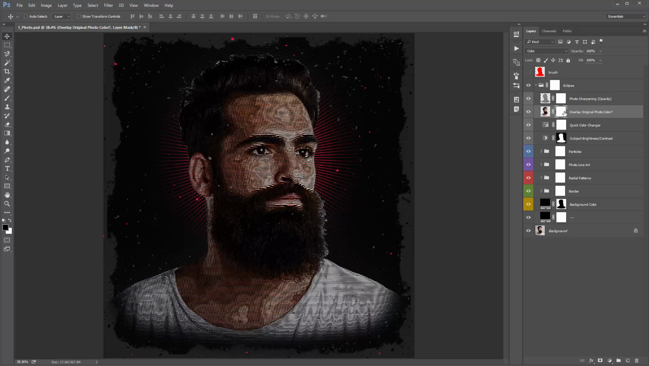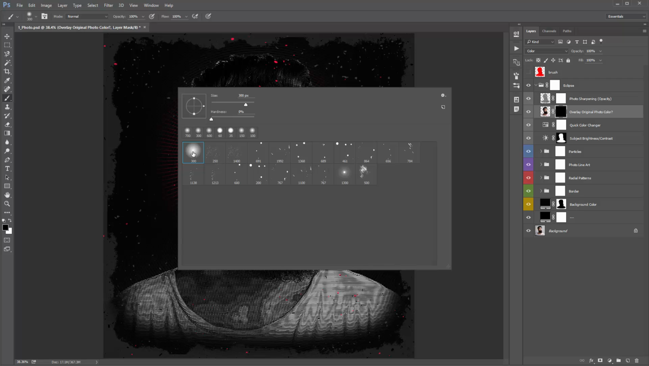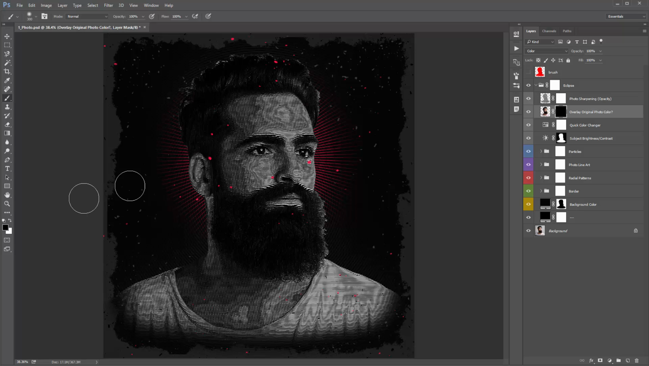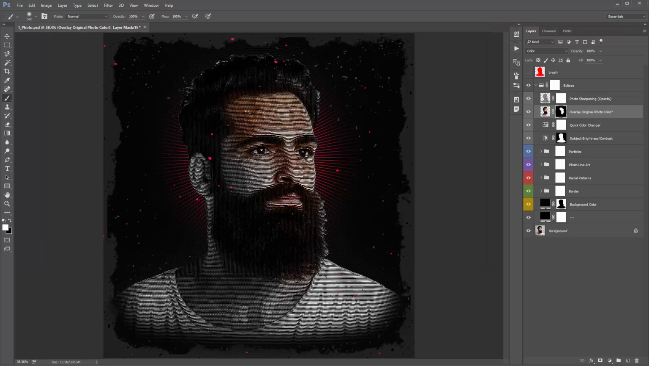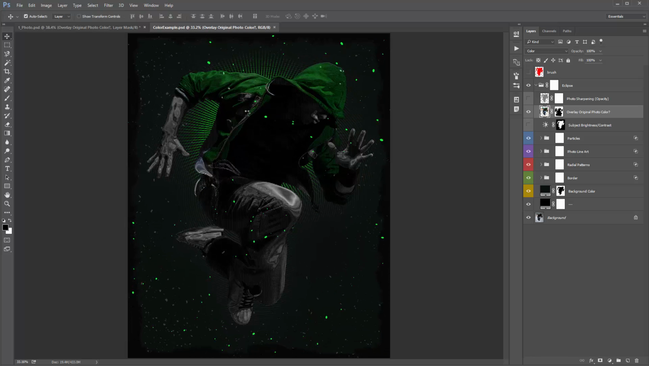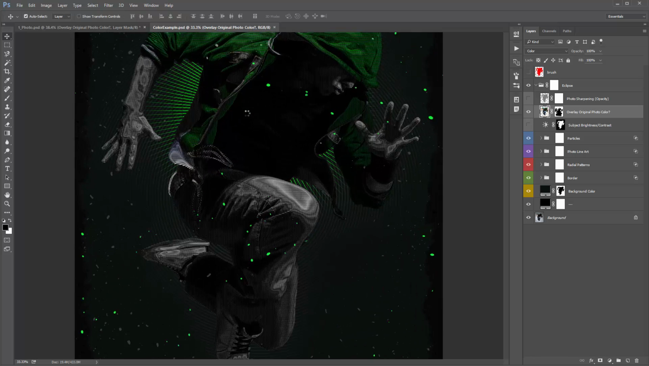So if I just select this mask here and hit Control or Command I, that will flip it to black. So basically everything's hidden now. So if I just hit B, use the soft brush that's in the brushes here, and use a white brush, when I paint onto that mask, I can start revealing some of that colour. Okay, and I'll open up another example here where I've used this technique.